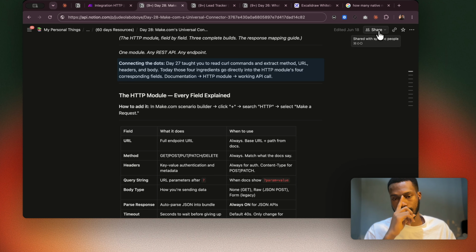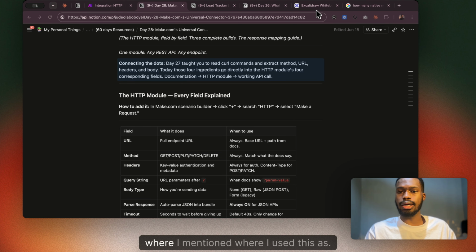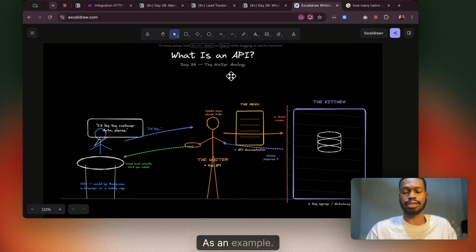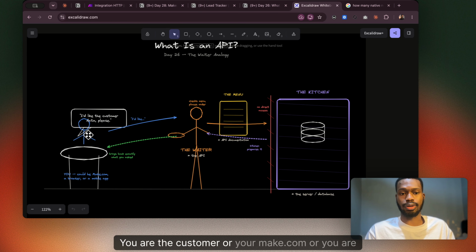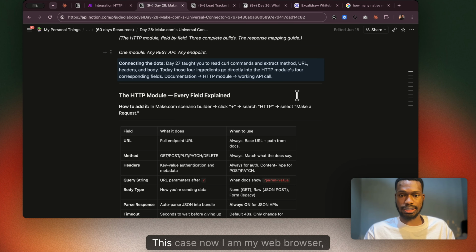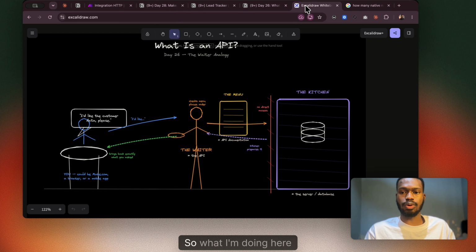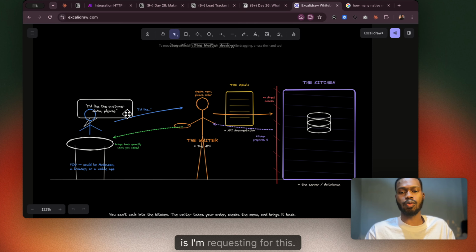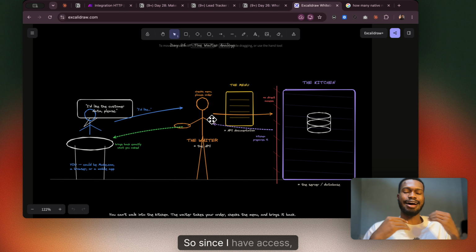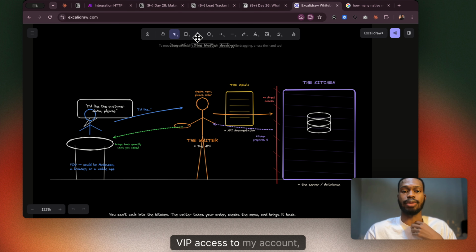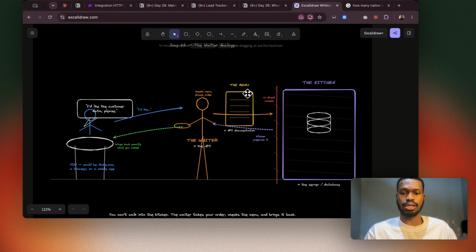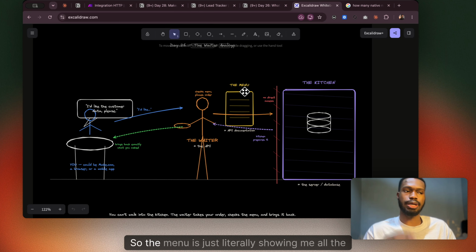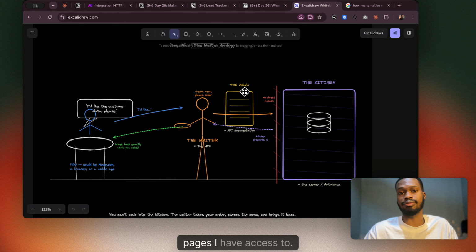So I gave a very good example about 2 days ago, where we're asking for this. You are the customer, or you are make.com, or you are your web browser. In this case now, I am my web browser, right? So what I'm doing here is I'm requesting this. Since I have VIP access to my account, I ask the API to give me access to my account. I want to view this particular page, and that's based on the menu. The menu is literally showing me all the pages I have access to.